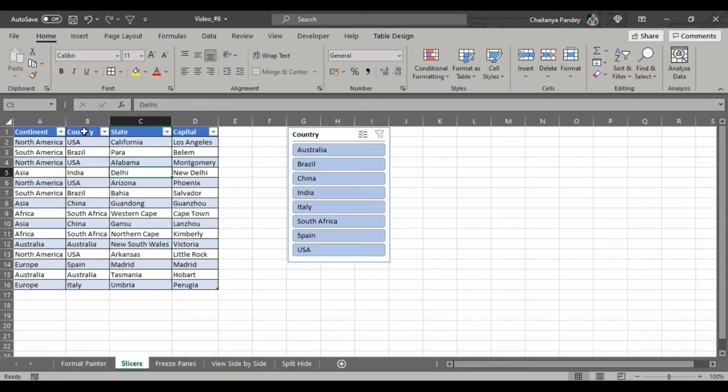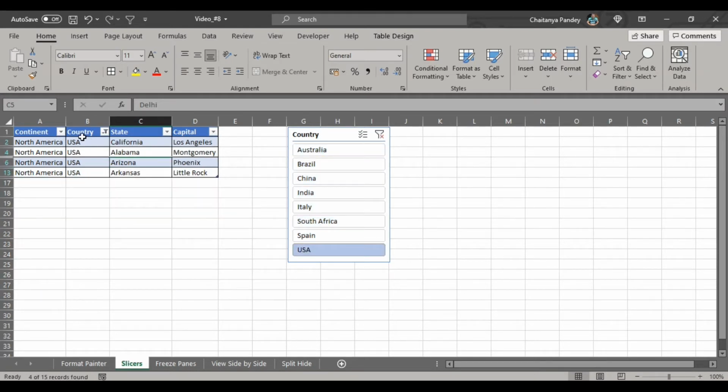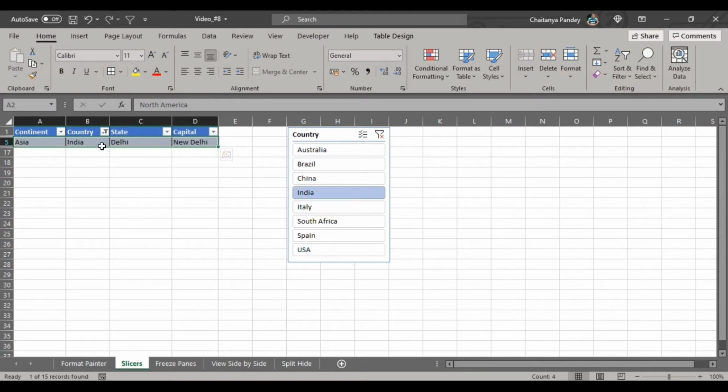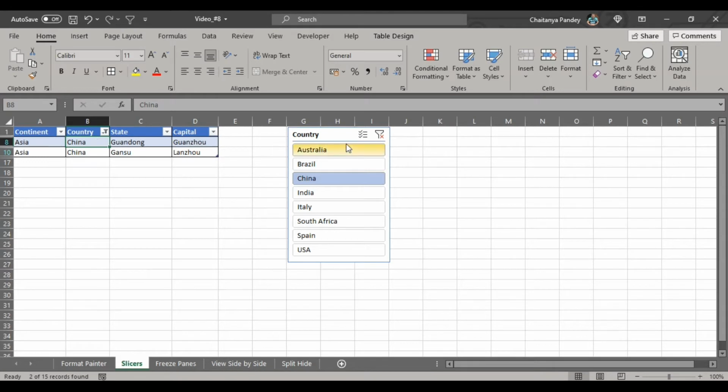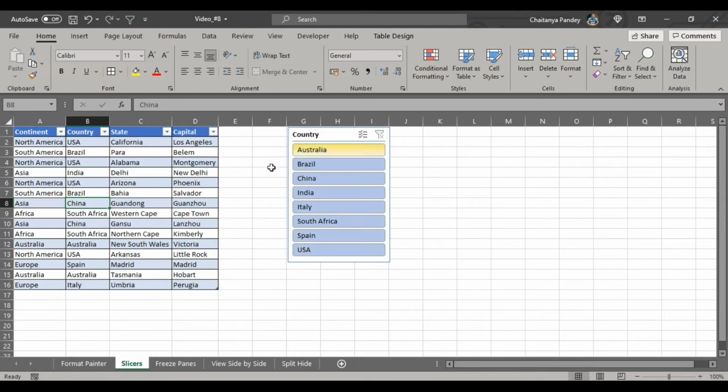What is the slicer way of doing this? Just go to the slicer button, select USA, and it will display only the USA values. Select India, it will display the India values. Select China, it will display the China values. So this is how a slicer works. You can clear the filter by pressing this button, Clear Filter, and this will bring back your original sheet.